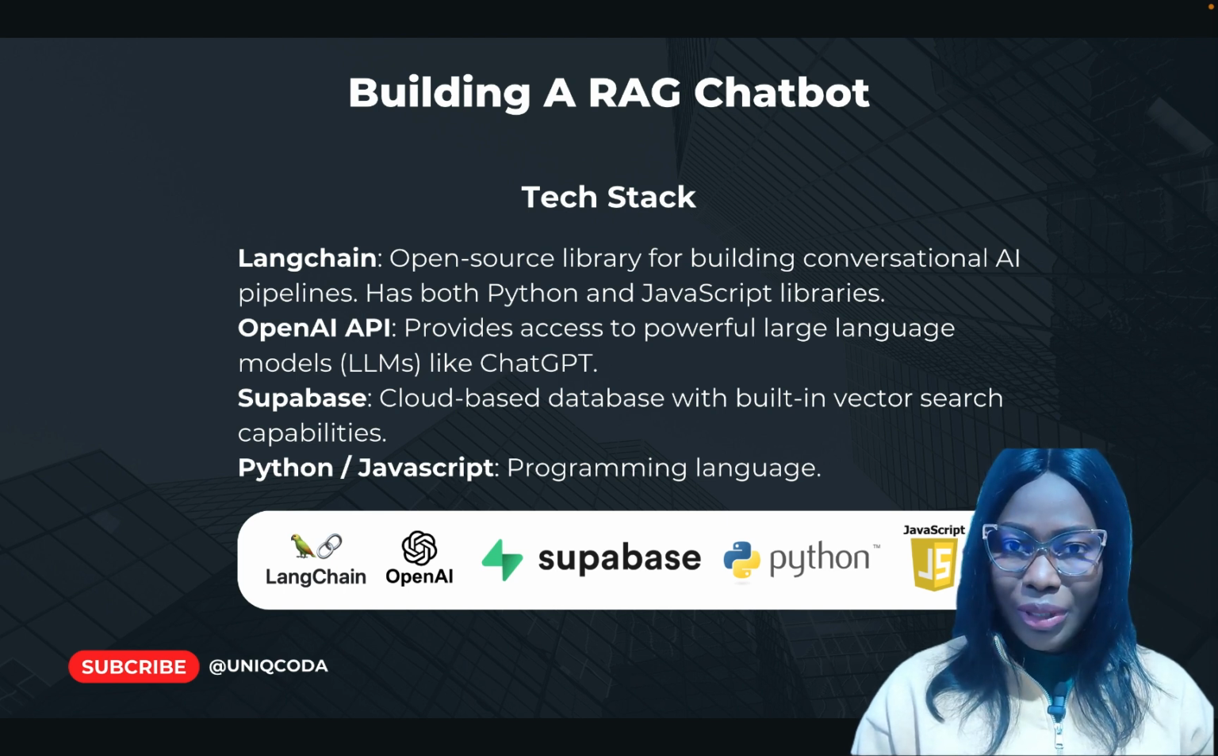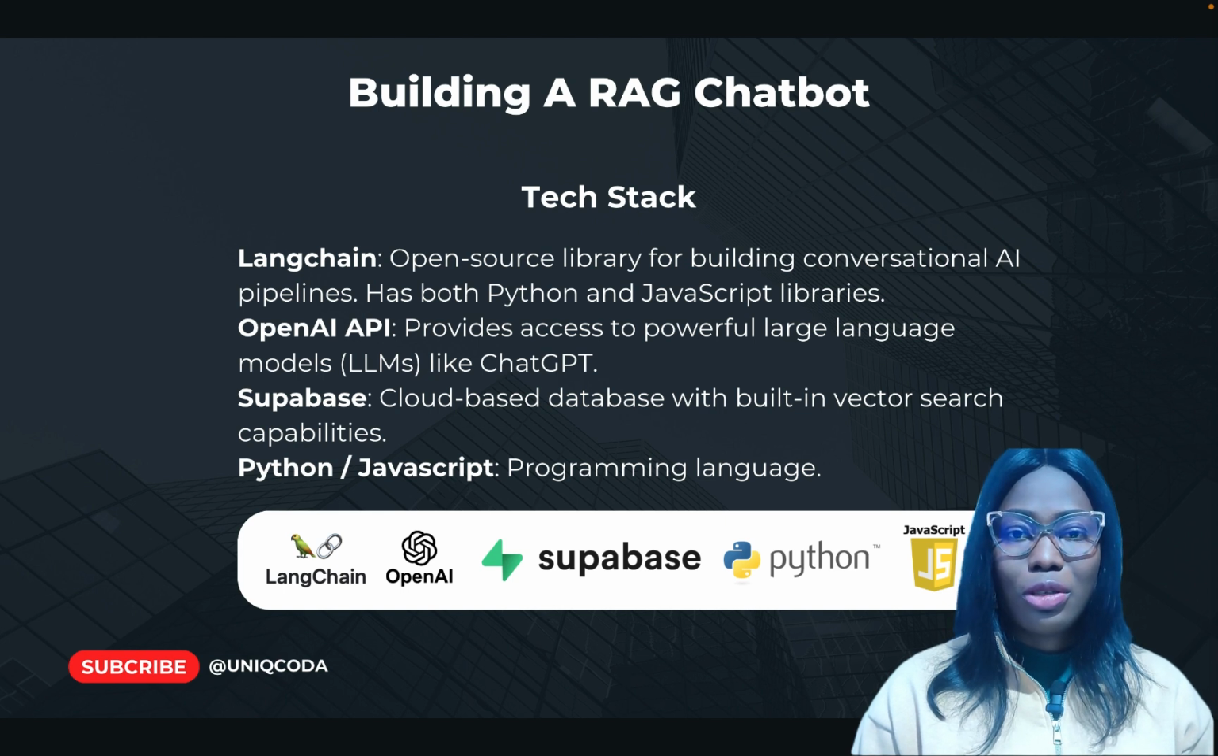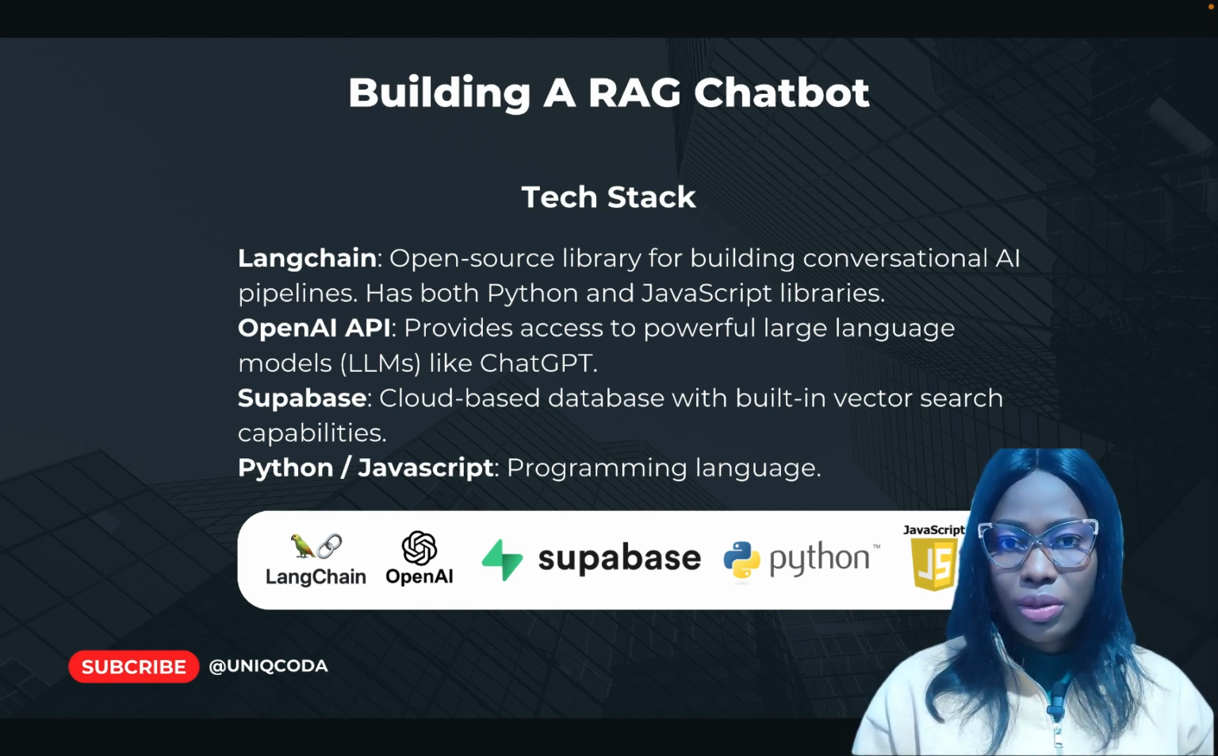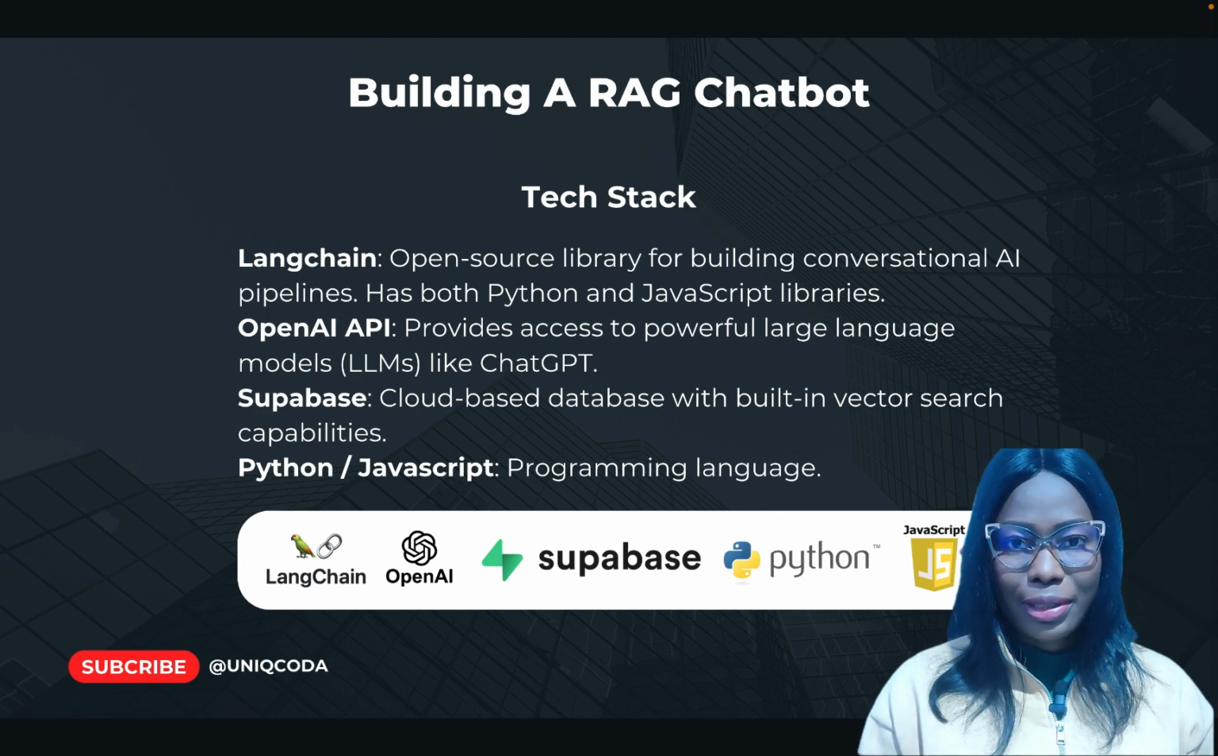And for database, remember we are going to be storing information. So for database, we are going to be using the Supabase vector store. Now, what is a vector store? It's a type of database that stores information in form of vectors. Now, vectors are arrays of numerical representations of text in this case. Finally, we are going to be using a programming language, of course, because we are going to be writing code.